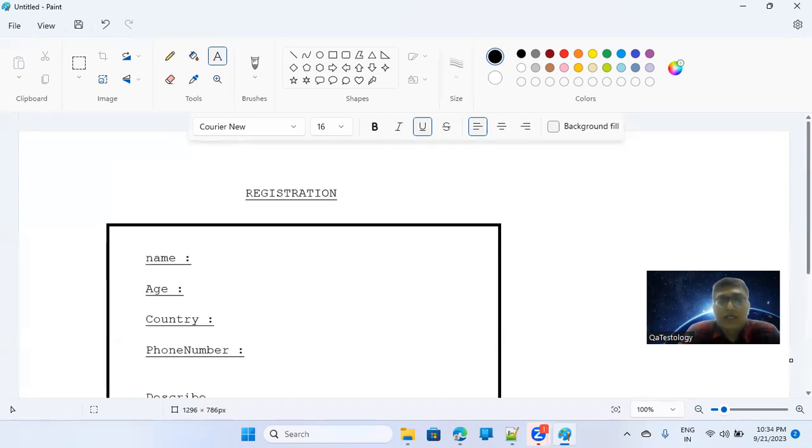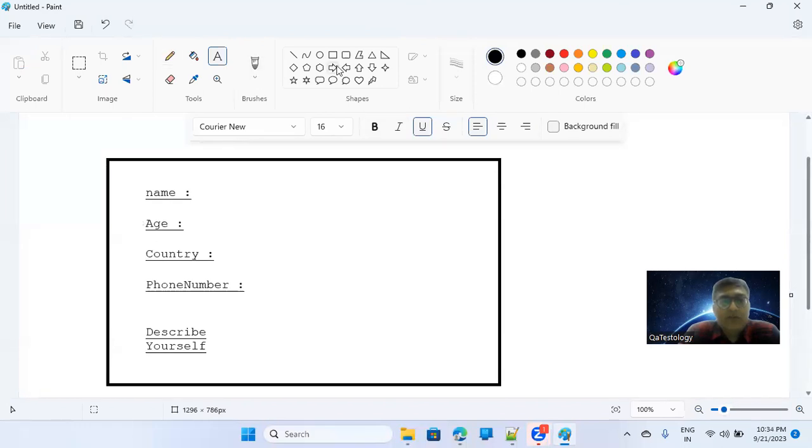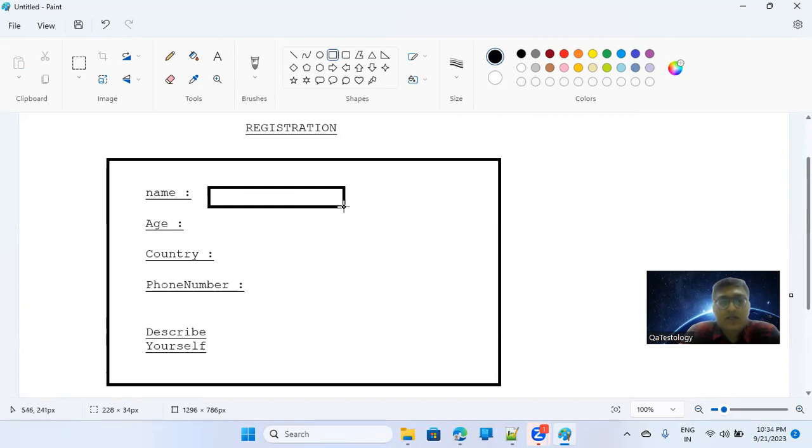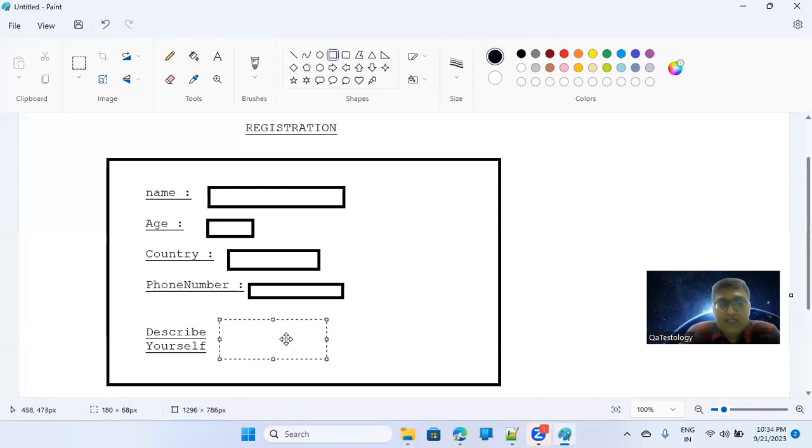Now there is a description of how this website will look. Name should be a text box, where the user will put the name. Then age, where somebody will put the age. Country should be a drop down. Phone number will accept only numerical input. Describe will be a text area. And there should be a submit button.